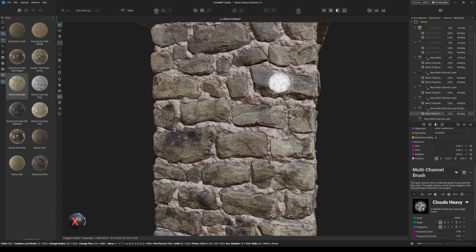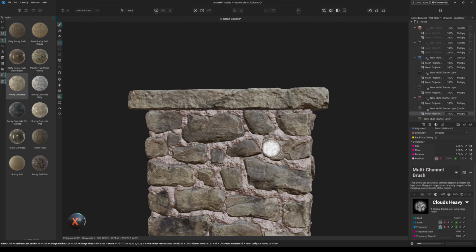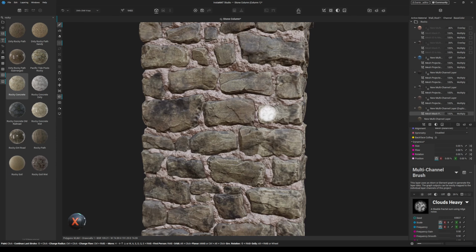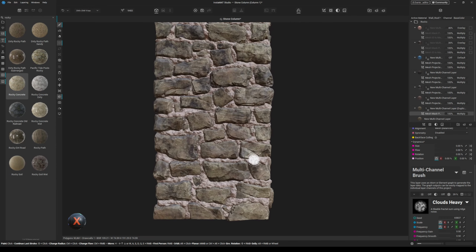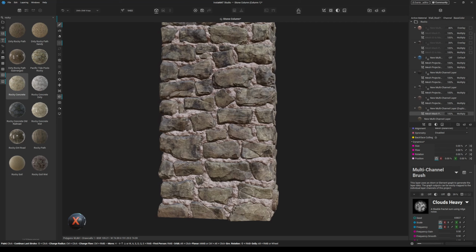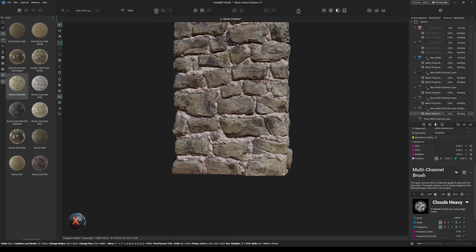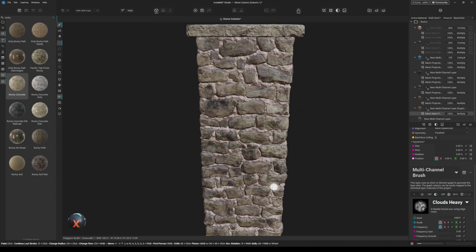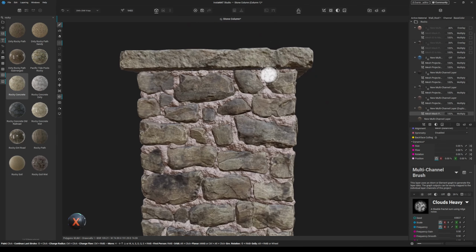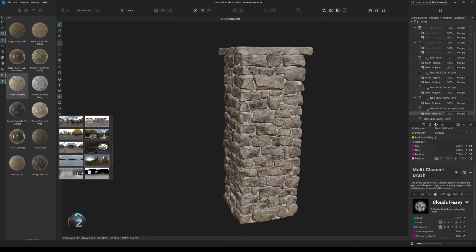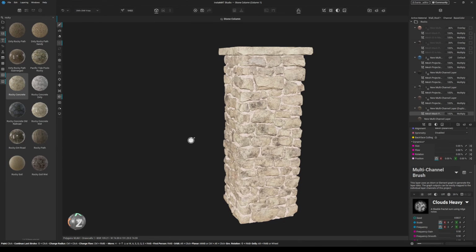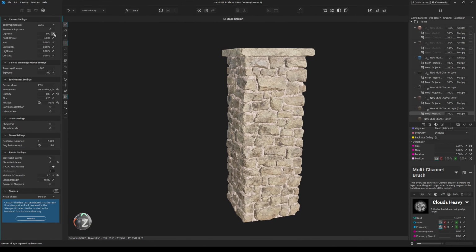And now we can just paint over here and get rid of our seam. So that's a quite cheap but nice trick, I'd say. And it's gone. Let's maybe change the IBL. Set this to 1.